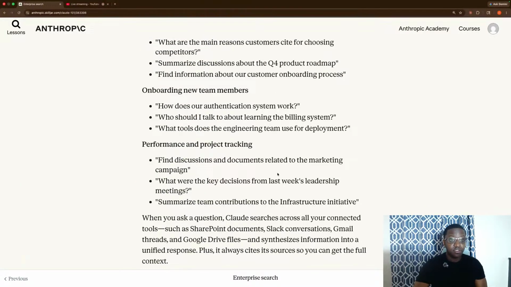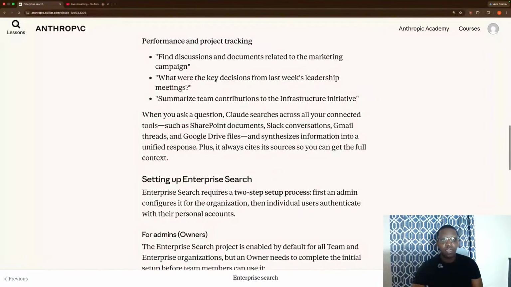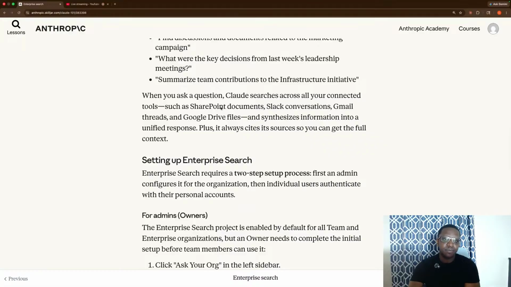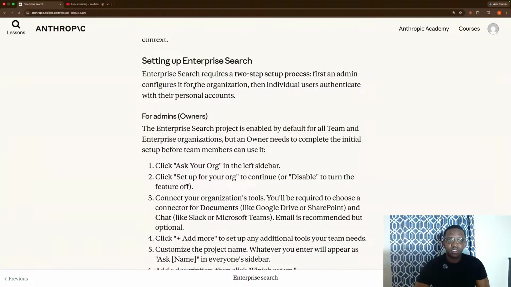You could ask it onboarding stuff. Who should I talk to about learning the billing system? Cool. And then performance and project tracking. All right. When you ask a question, Claude searches across all your connected tools, such as SharePoint documents, Slack conversations, Gmail threads, and Google Drive files, and synthesizes this information into a unified response. Plus, it always cites its sources so you get the full context. So I know exactly where it got this information from, whether it was from Google Drive or some Slack conversation or whatever. All right, setting up enterprise search.